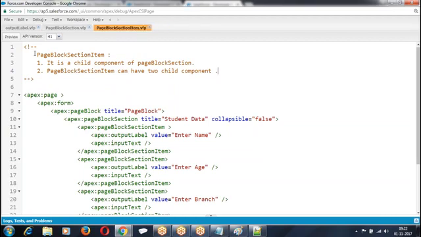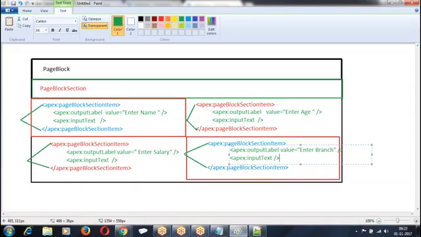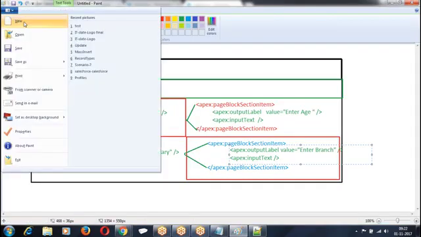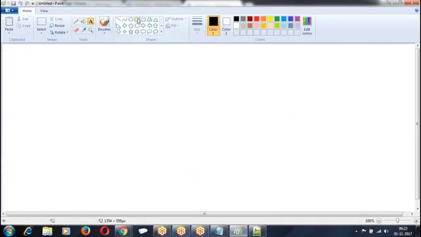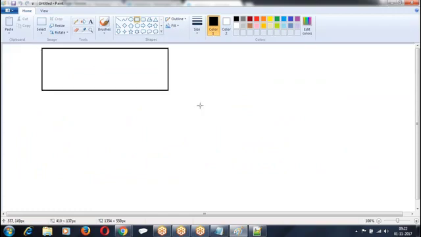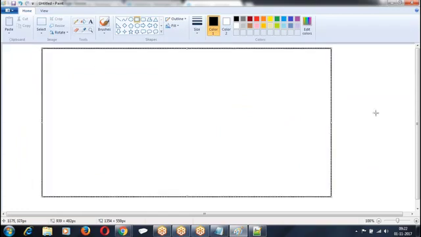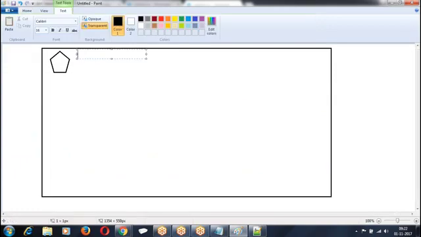Now let us combine all the requirements, whatever we have done till now, and make a single example. Now look at the structure. We are doing an employee example, right? Student example. Fine. You got it?